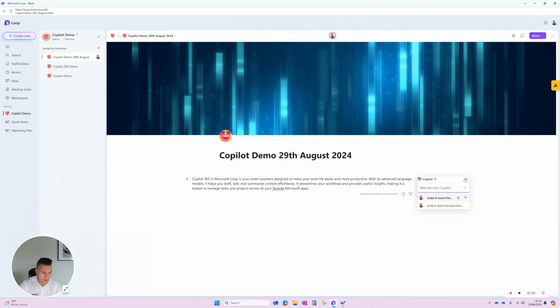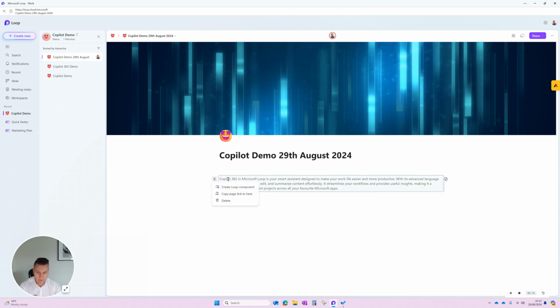Okay. Once we're happy with it, just close the Copilot and we're all good. We can make that longer. Now you'll notice it defaults to American there, so I'll just change that to UK. And then as we go down the page, you'll notice it's creating another block here. The way that Copilot works in Loop is everything is block orientated. So you can see this is one block and we can create a Loop component.